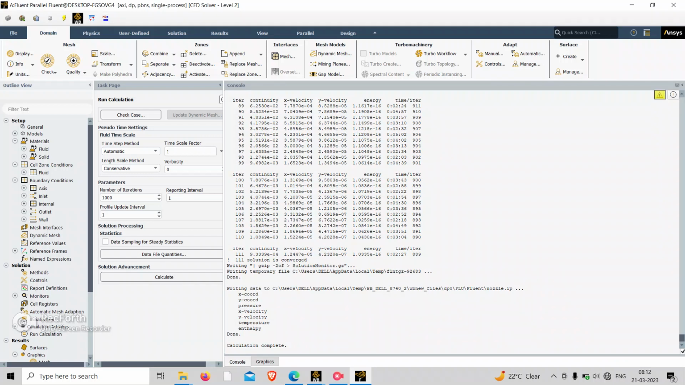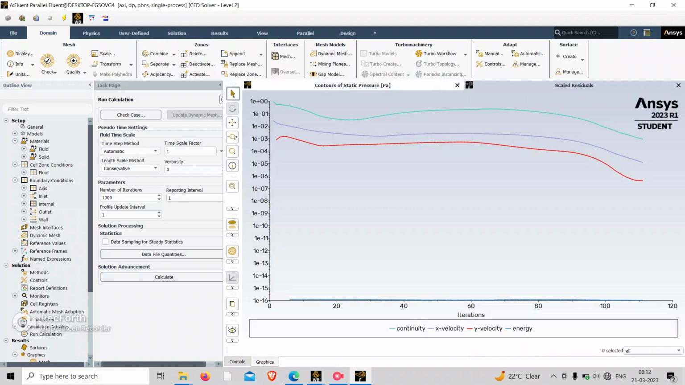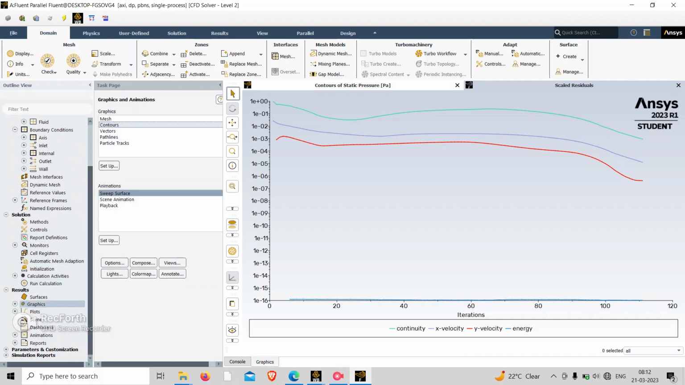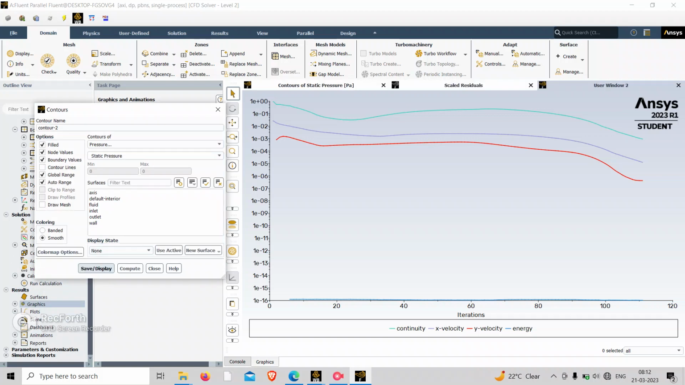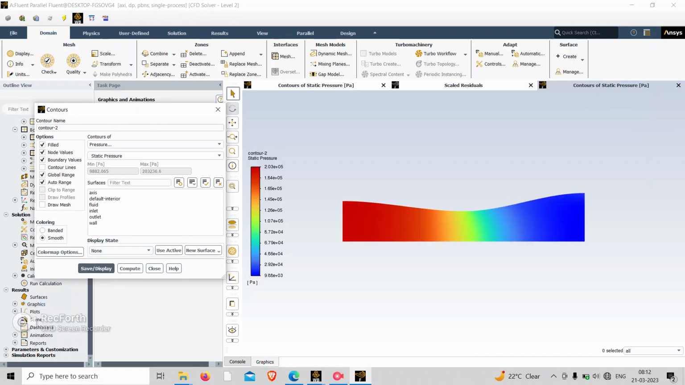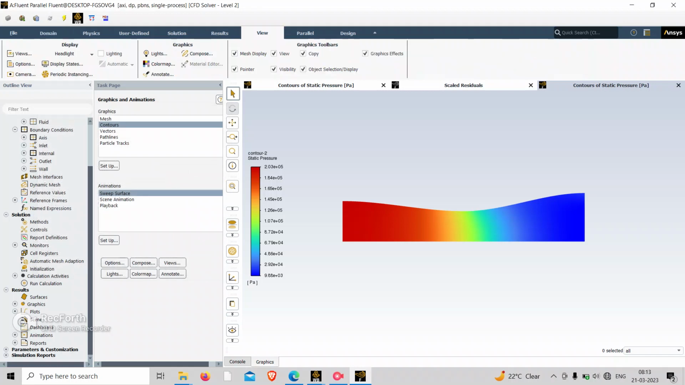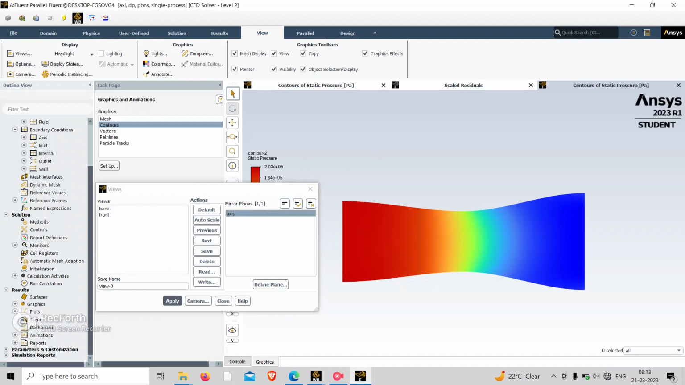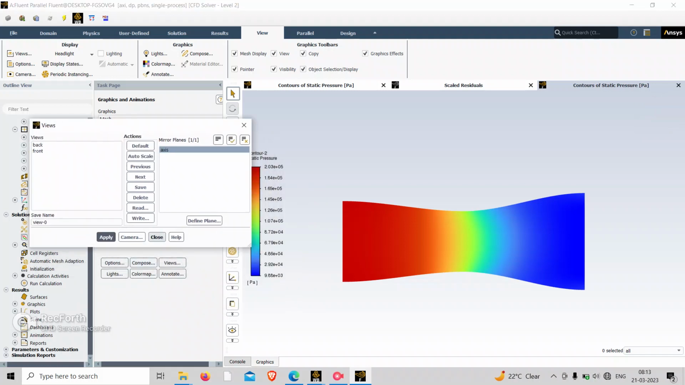Okay, now the calculation is complete, and on 111 iterations the solution is converged. Okay, so now again plot vectors or contours. Okay, so in graphics, contour. Okay, save and display. So you'll have this. If you want to see the complete nozzle, you can go on view. Okay, click the view button, and click this axis. You can see the complete nozzle from here.